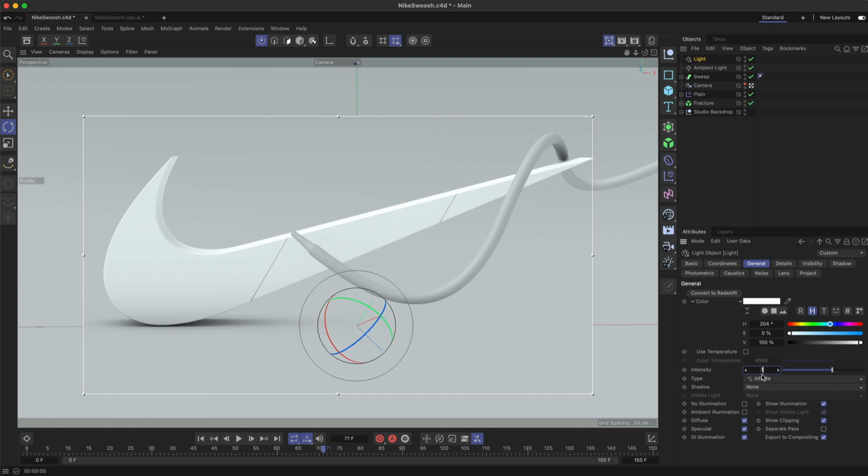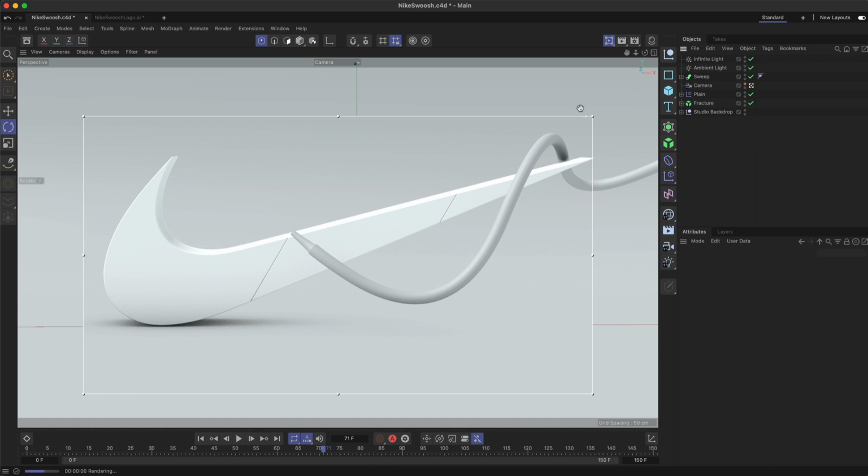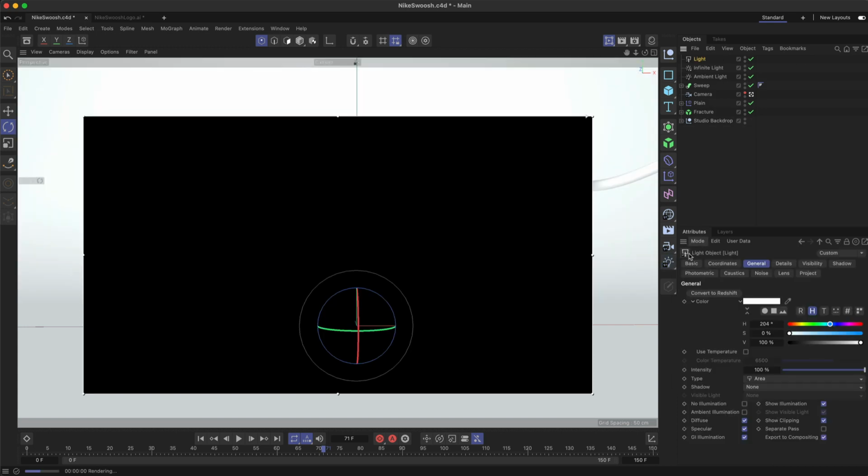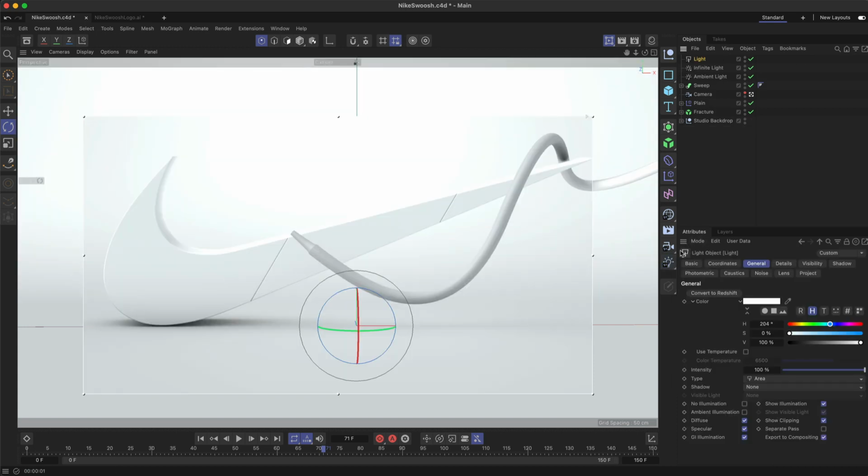So maybe we go about 75% on that light. So this was our infinite light. And I'm also going to grab another light, and this time we're going to grab an area light. And I'm going to use this to cast a rim light, which is going to cast a nice sort of like greeny glow on here and just on these edges as well.